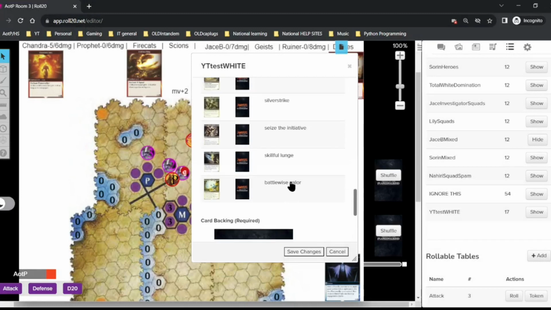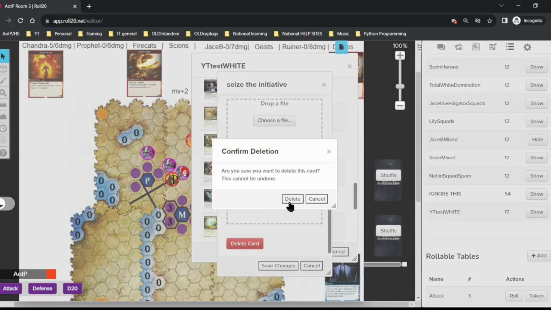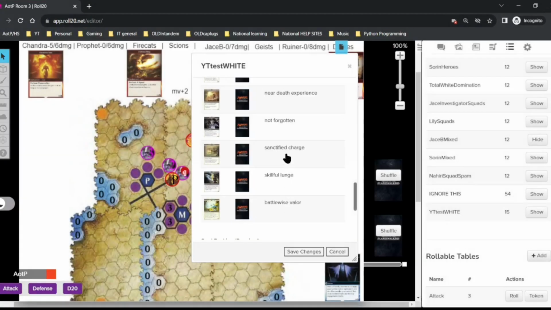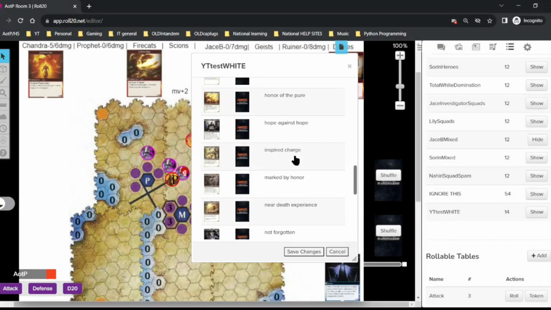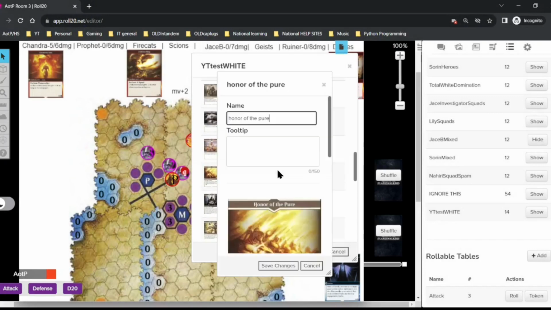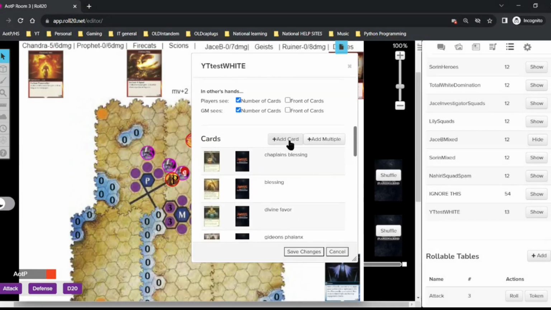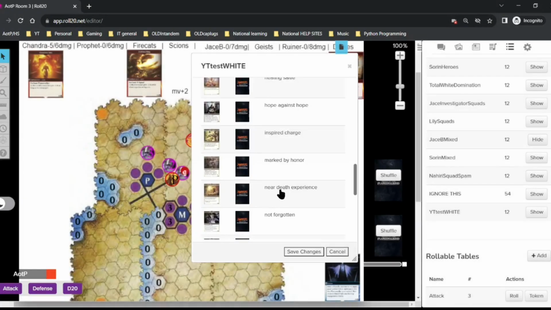So if I wanted to have Battle Wise Valor and Skillful Lunge in my deck, I would say, okay, leave those alone. Let's go to Seize the Initiative and delete it instead. And again, let's go Silver Strike, let's delete that. Sanctified Charge, let's get rid of that. I'll delete some of the more expensive ones so that way I know my deck would be illegal. Let's delete one more. Let's get rid of Chaplain's Blessing. So now my deck is at 12 cards. This is legal for AOTP.